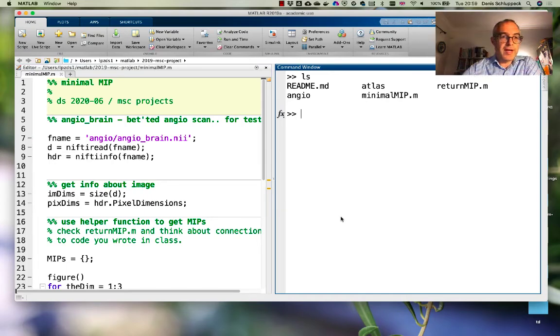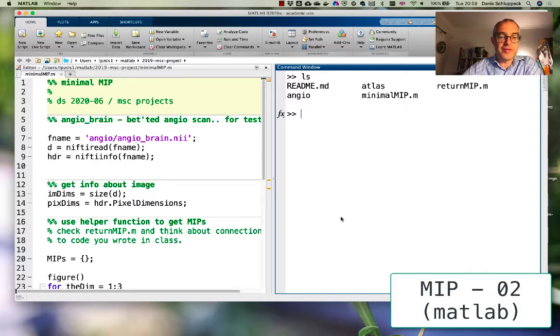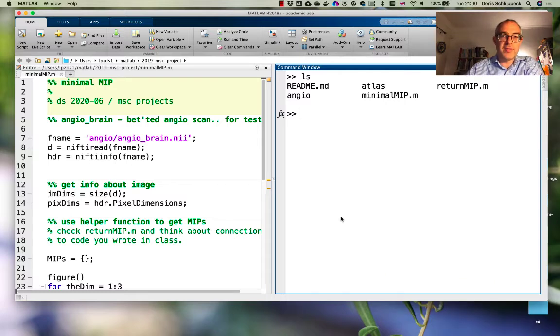Right, on to the second short video on this idea of maximum intensity projections as a starting point for looking at these angiograms. So I'm now in MATLAB. In the first video, we looked at these MRAs, these MR angiograms in fossil eyes.